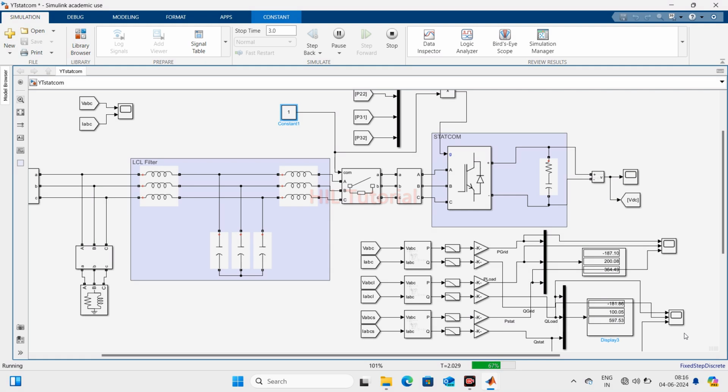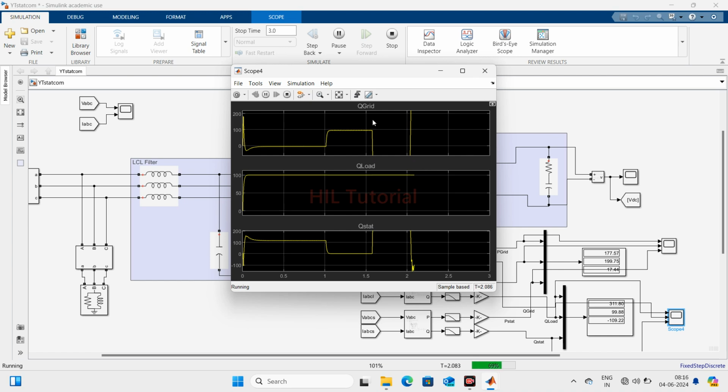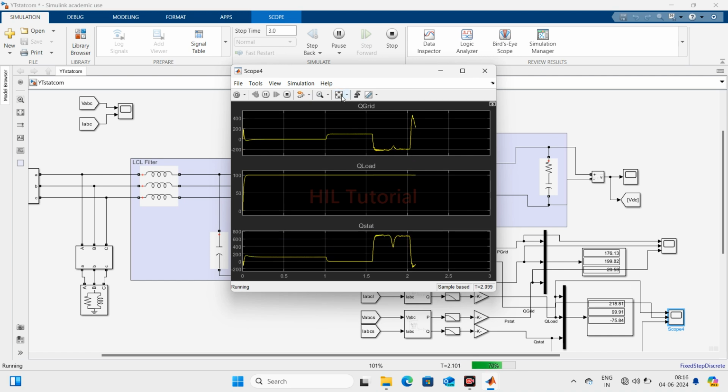Now I will click on the waveform. Yes, here you can see. So this is the reactive power supplied by STATCOM. So here it was with STATCOM. So this time without STATCOM. Okay. And here we have again connected the STATCOM.